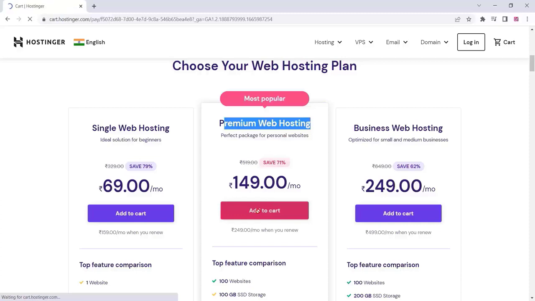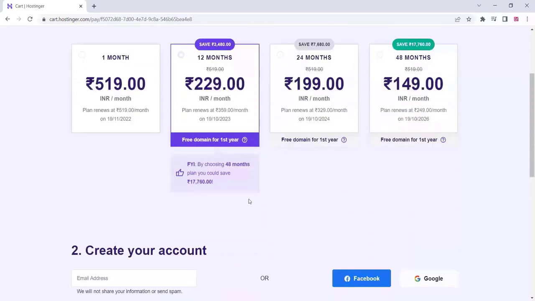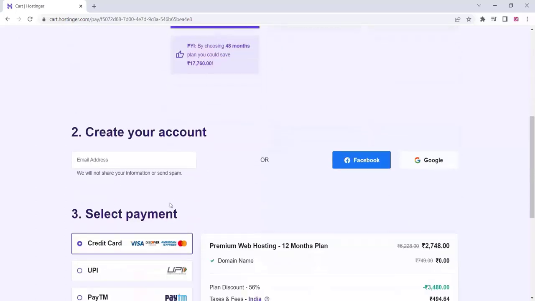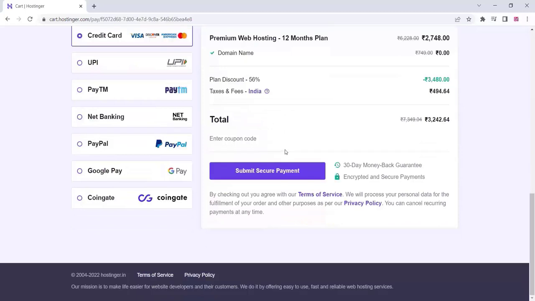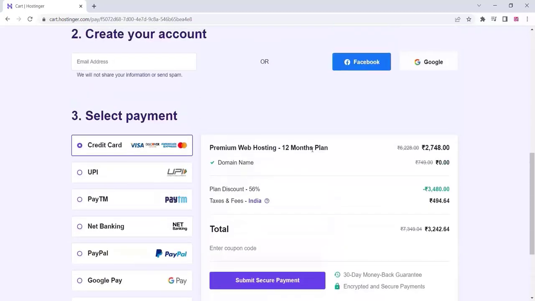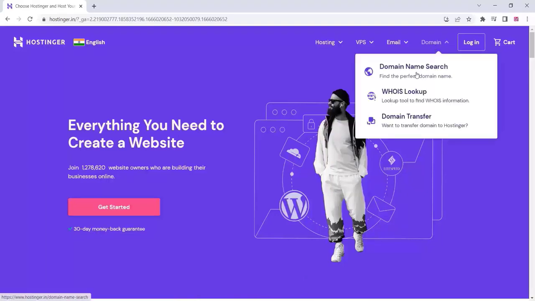And you can check the time length here. Choose 12 months, that's a good option. Once you complete the checkout, take the plan, select the payment, and complete the checkout here. Okay guys, like this you can also check the domain.